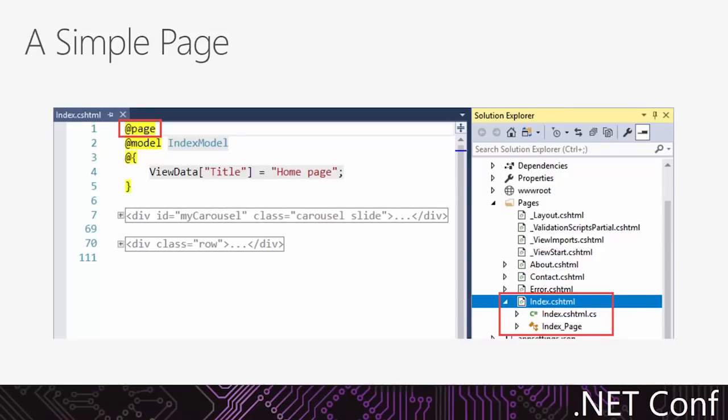Now here's the default home page of a new Razor Pages app. It looks pretty much like the view-based version with the addition of the @page directive at the top. Notice on the right that there's an index.cshtml file. That's the Razor page. Razor Pages use the same extension as your views from your MVC views. And associated with that is an index.cshtml.cs file. That's the code behind model class, and we'll talk about that in just a moment as well.